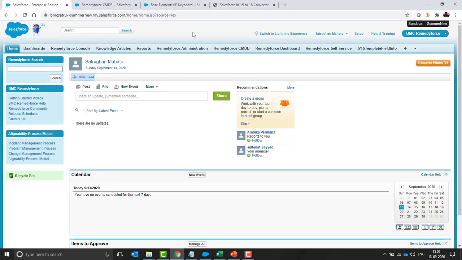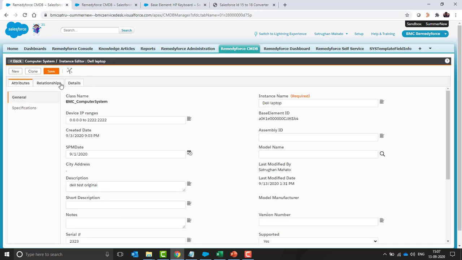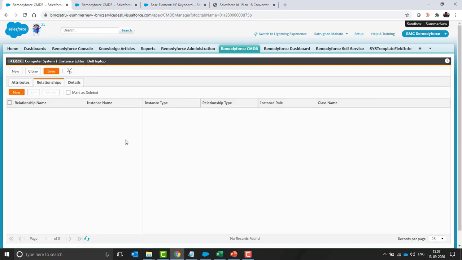Let's log into the Remedy4 org. Click on Remedy4 CMDB. Open any instance where you want to create a relationship. Suppose Dell laptop, and you want to create an automatic relationship through the data loader. So if you click on the relationship, there are no relationship exist for this instance.